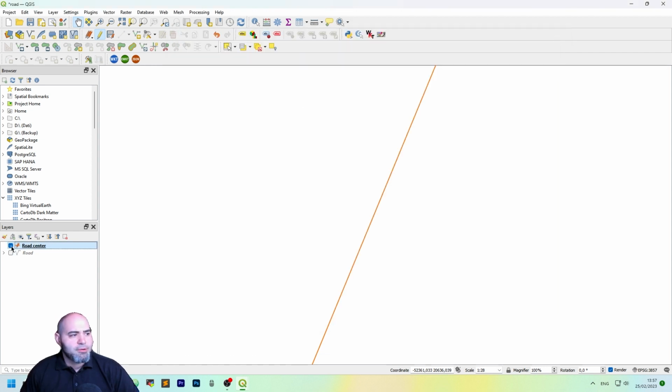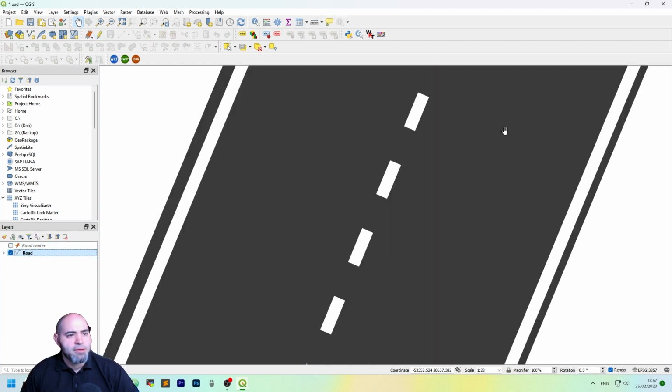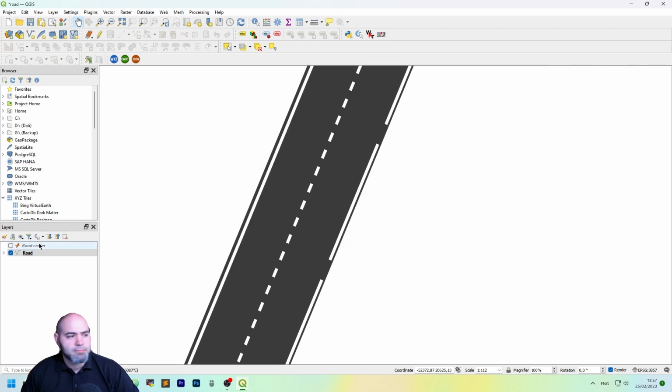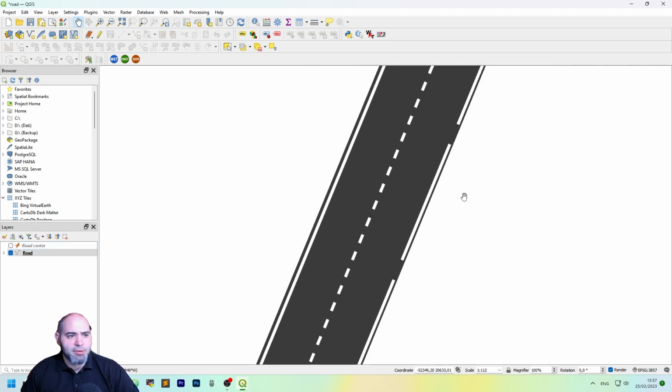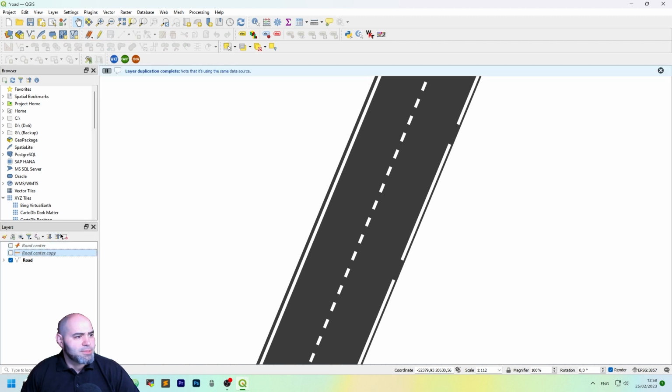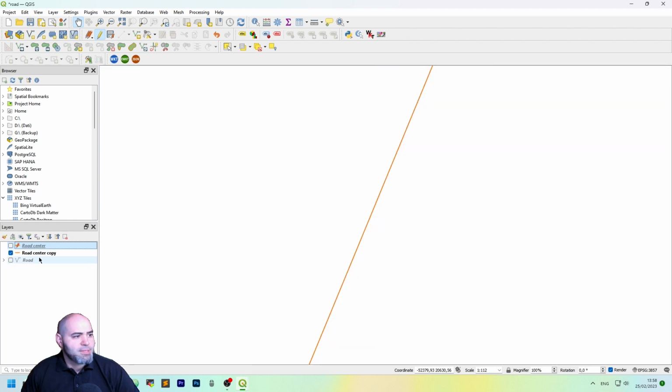Okay, now let's take a look at the final result we are going to obtain, which is actually this, which is great. It's really a beautiful road. Just joking. And how can we get this? Okay, let's duplicate this layer. Road center copy, and call it working road. Let's disable the other one.